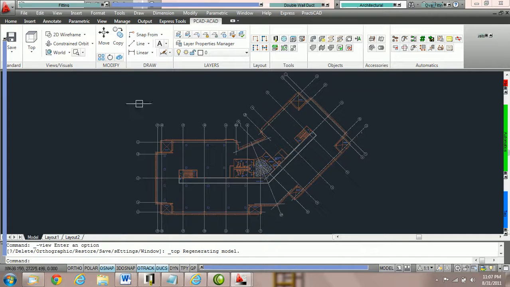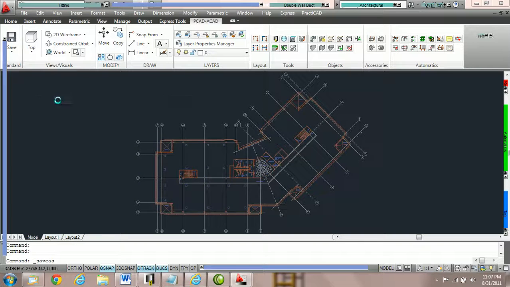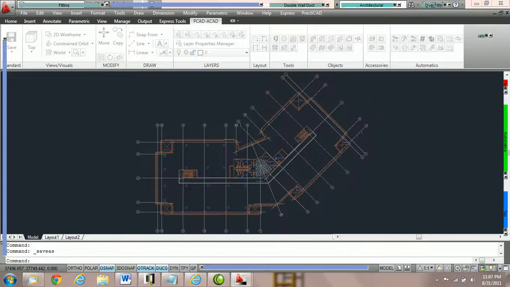At this point, all I need to do is say File and Save As, and now I can save it at whatever I'd like. We'll call this Training Template 2, and we'll hit Save. Now the next time I go to open this drawing, I will open up the Save As file. It'll have both the layers and I can just start to work.